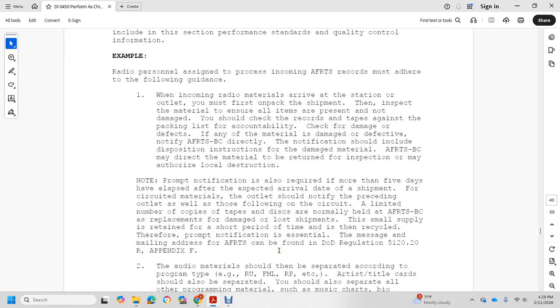Prompt notifications are also required within 5 days of the lapse, so they expect the arrival of the shipment. It can circulate related material to the outlet, showing the notified preceding outlet as well as the following outlet on the circuit, with the number of copies of the tape normally held with the Armed Forces Radio Television Service Broadcast Center for the replacement of damaged or lost shipments.